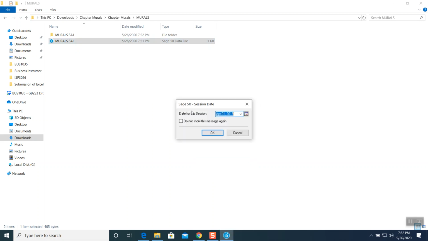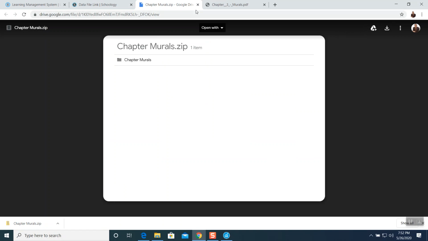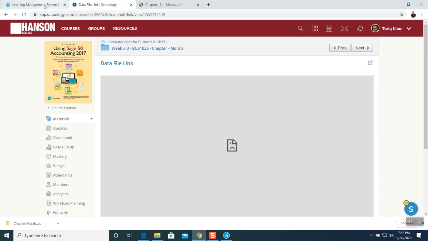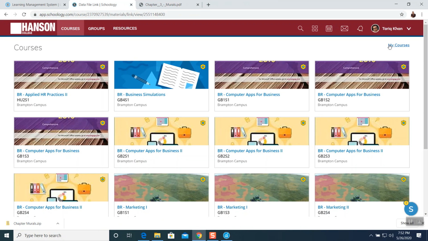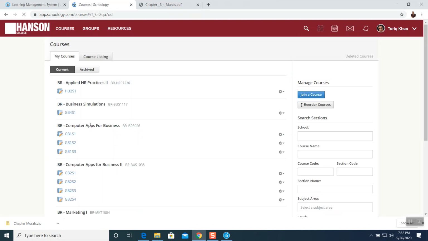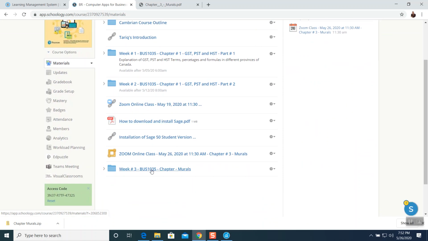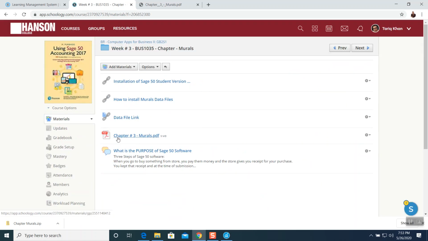It opened the file and it is asking me for the session date. Where can I get the session date? Now your work has started. Everything is normal. Your work has started. Okay, where is this file? I have put it for you under your Schoology. Where is it? So take a look. Here it is, guys. Here is the file, week 3, and it's right here, chapter number 3, Murals PDF.